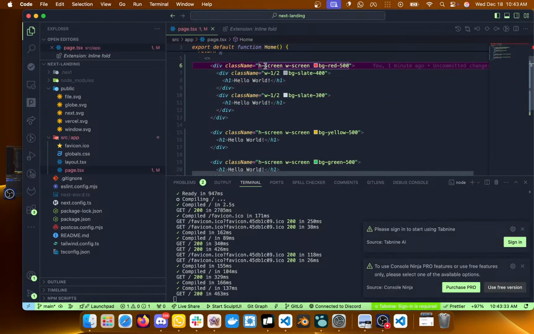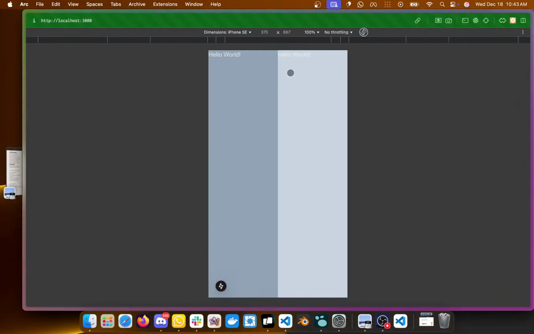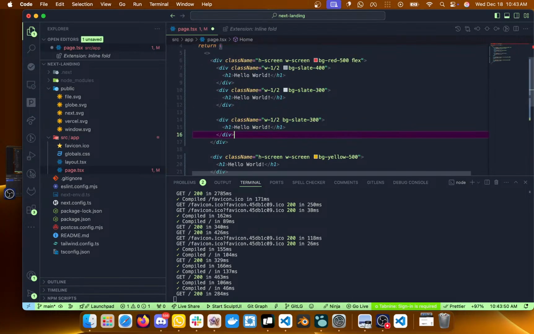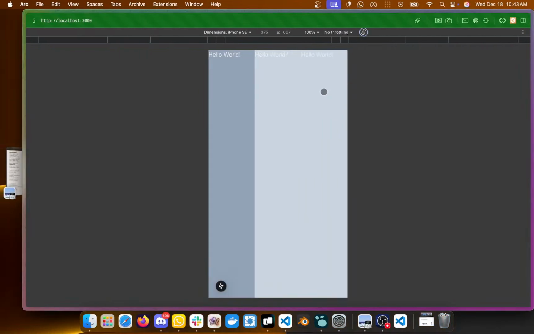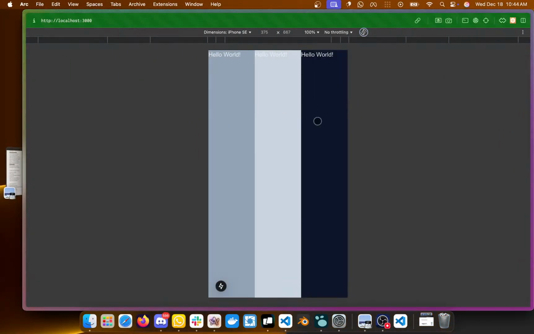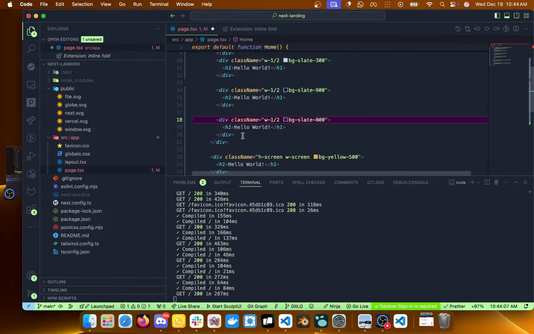So we are going to add a flex property which changes the display to flex, and this will now instantly take a full screen, full height, and also change it into a two column layout. Now suppose if I create one more, it will change it to a three column layout. Okay, let me change it to 900. Suppose if I add something else to 800.